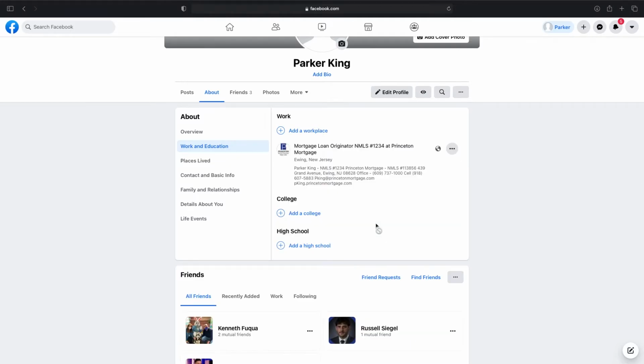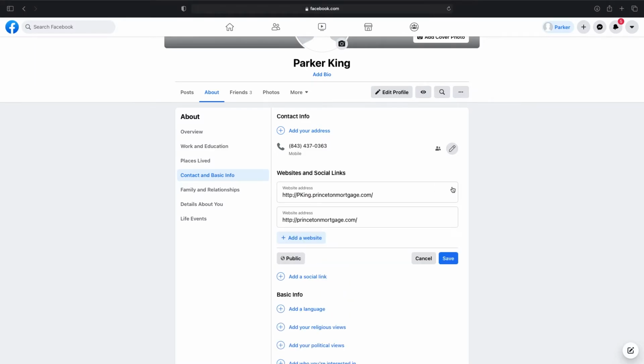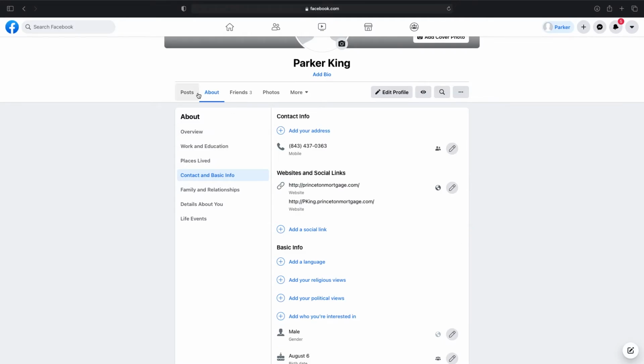Once that's done, you will go to the contact info on the left side. Here you will add your Princeton website as well as the company's. Once you do that, hit save. That's all you have for Facebook that's needed for compliance. See, that's not so hard, right?